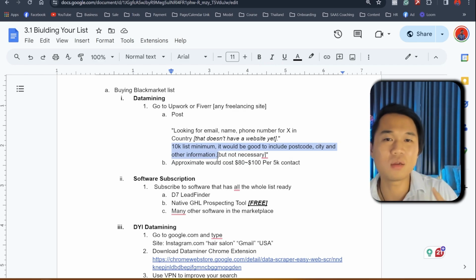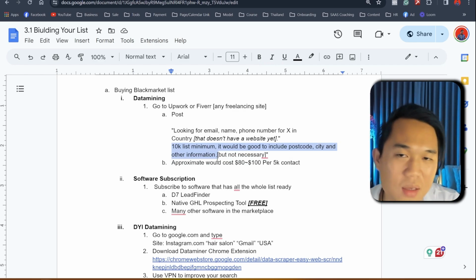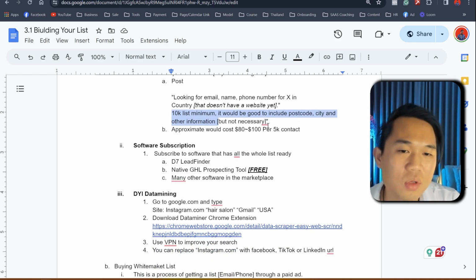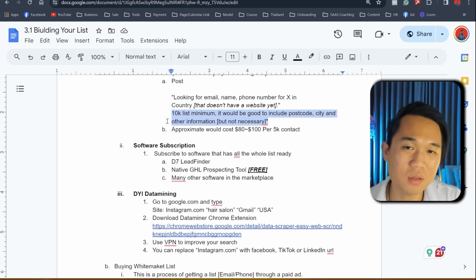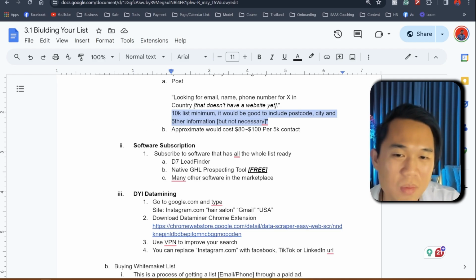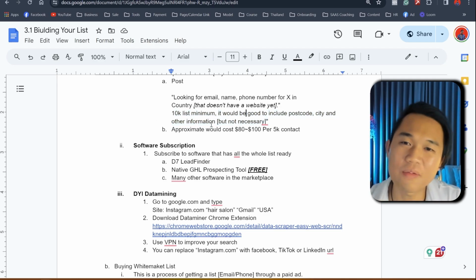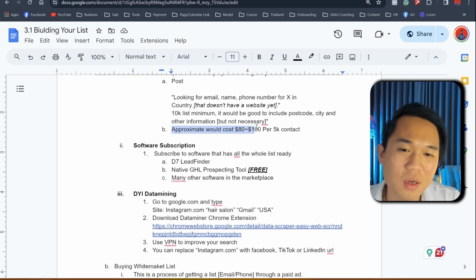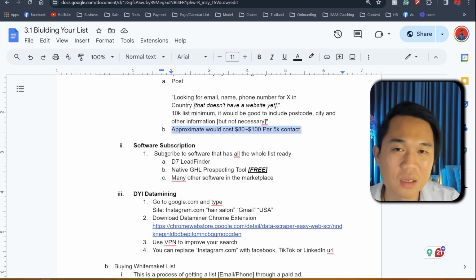So you put the job post for 10K, but mostly people will get you less than that. You can include postcode and other information as well, depending on where they scrape it from. Craigslist and Yellow Pages and all that stuff will have some information, but you can include a lot of stuff in there, or you could just make an effective post that describes what you need. Approximately it would cost you $80 to $100 per 5,000 contacts. That's the last time I checked. It might change if you're watching this video in the future.